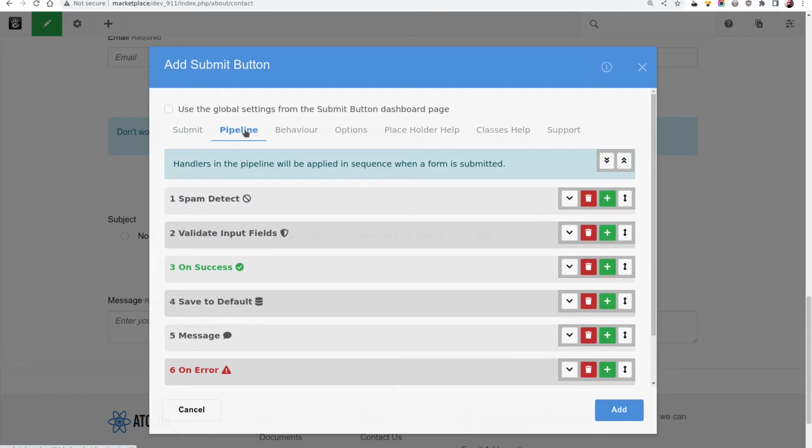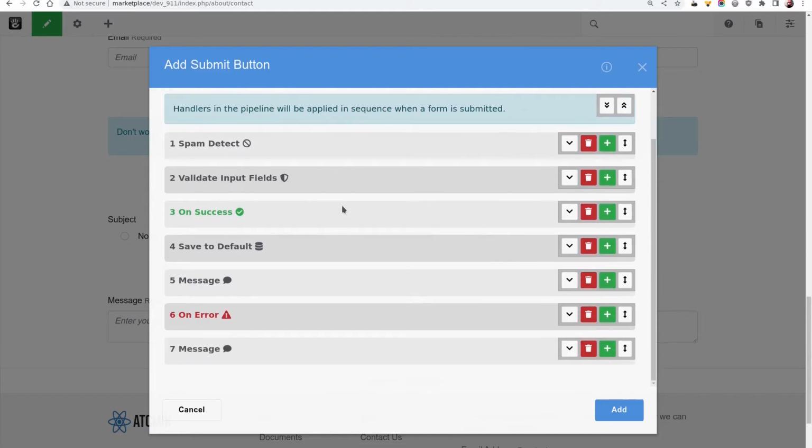This is how the form is processed. And you control the pipeline by adding in and shuffling these stages. This is a default pipeline where we check for spam, we validate the inputs. If we're successful, we save it and we put out a message. If we're not successful, we put out an error message. I won't go into the details of all of these.